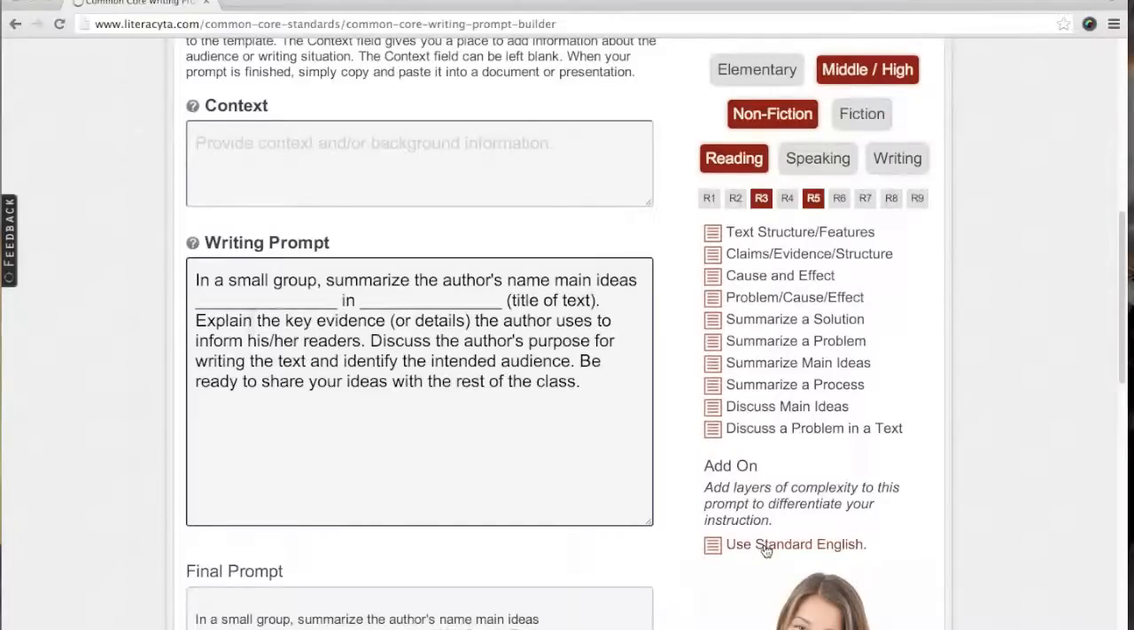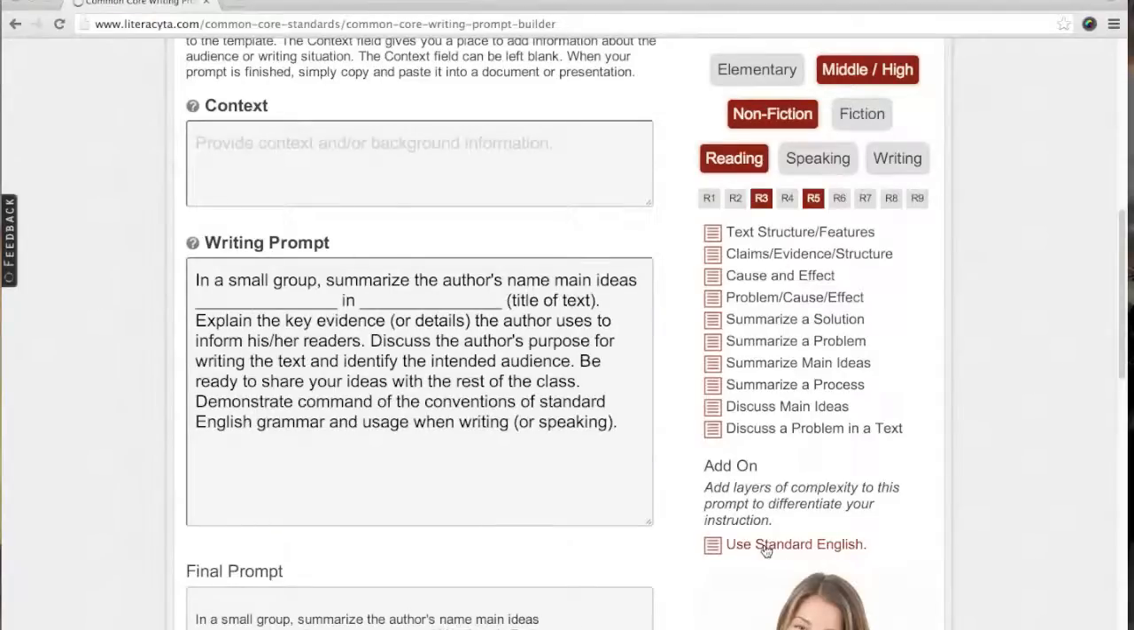So the add-on does exactly what it says. It's going to add it on to the bottom of the prompt. Watch what happens. See that? So we have linked add-ons to specific prompts that go with these prompts. So they are standard specific. This one's going to be on all of them.